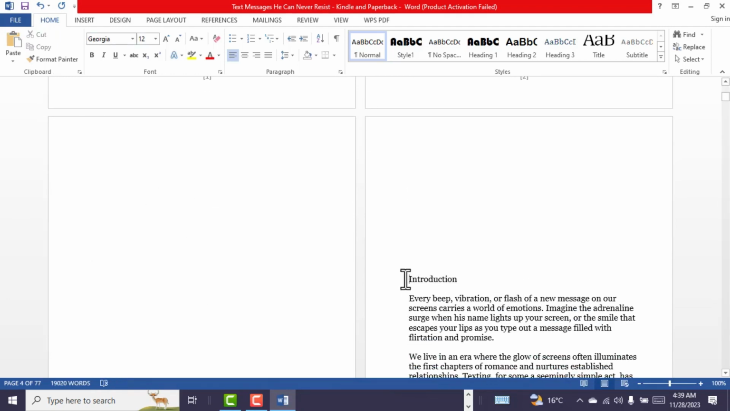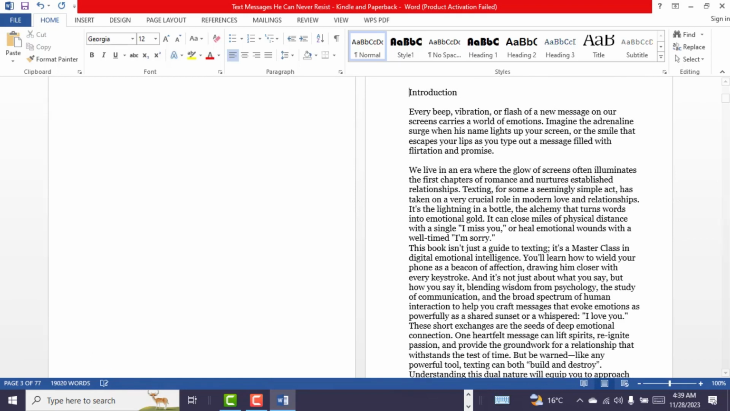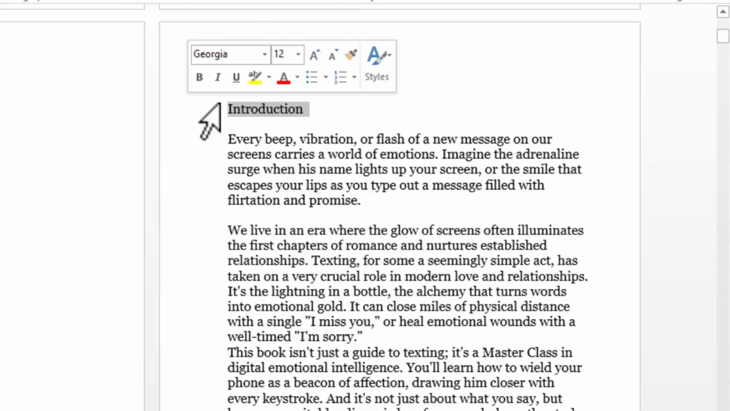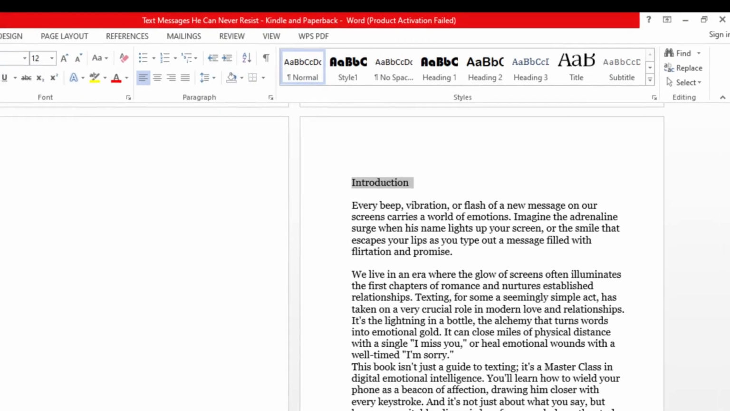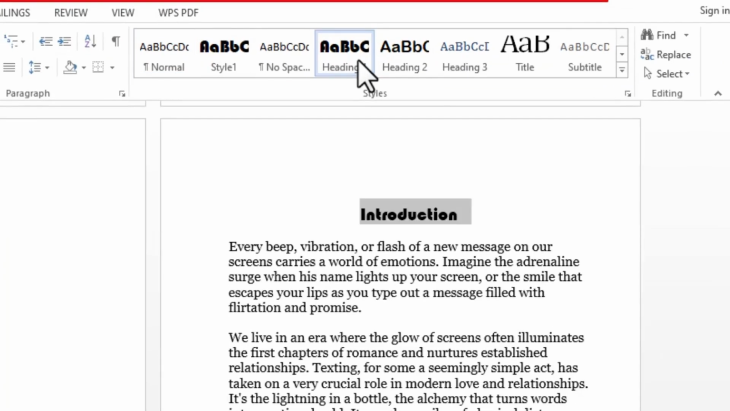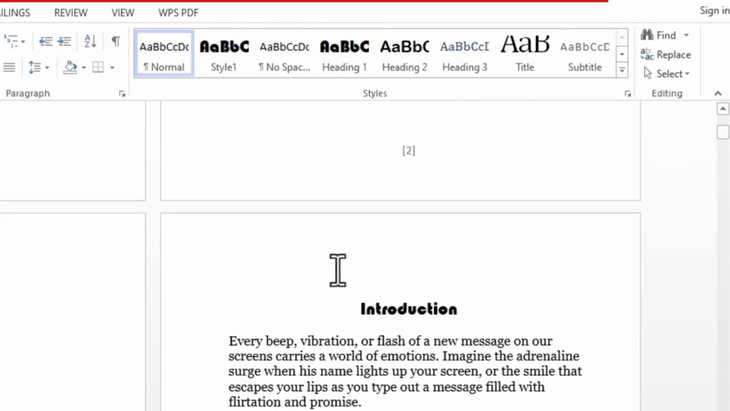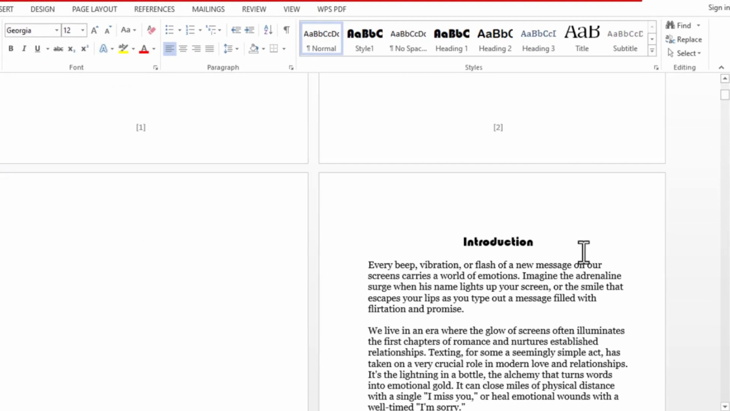Okay, so for the introduction, you can decide to format it. You can give it the same font. So you go to home, then you go to headings. As you can see, this particular heading, you can give it heading 1. All right, so as I said, I've already designed this particular template in such a way that once you choose your headings, they will automatically follow a particular style.